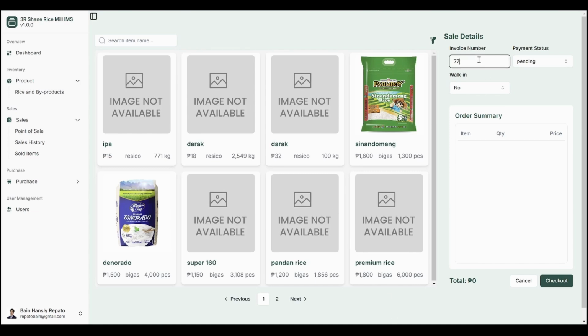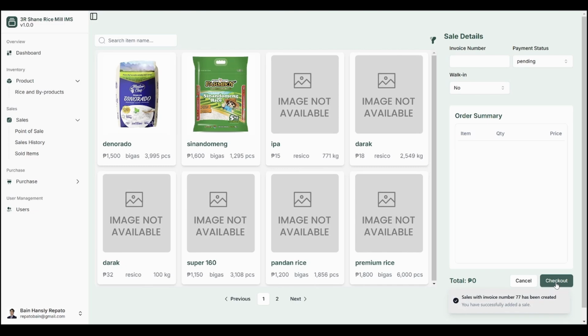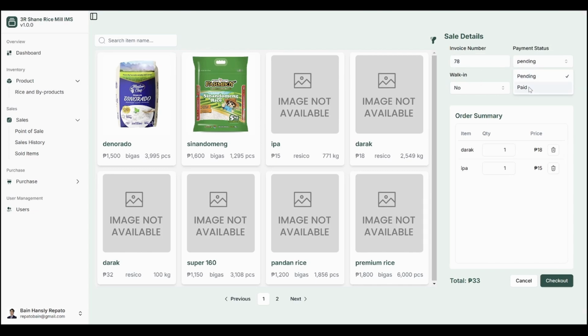Here is a sample where a walk-in customer buys five sinandomeng and five general. And we can also make sales where the status is pending, where someone ordered a kipa in the rack of 200 kilos.